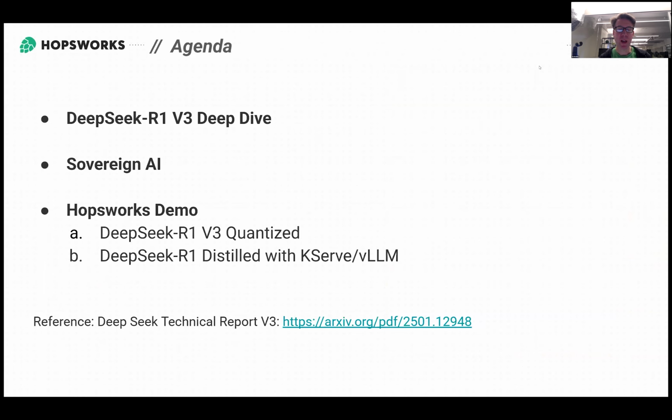I'll talk a bit about sovereign AI and how DeepSeek R1 levels the playing field. So that means that now if you're in an air-gapped environment, maybe in some data center that's not a public cloud, you're not going to be disadvantaged because you won't have the best model. And then we'll conclude. Javier will do a demo on Hopsworks, who's going to run DeepSeek R1, the quantized version of V3. He'll also show you how we can host a distilled version as a deployment on Hopsworks with KServe and vLLM.